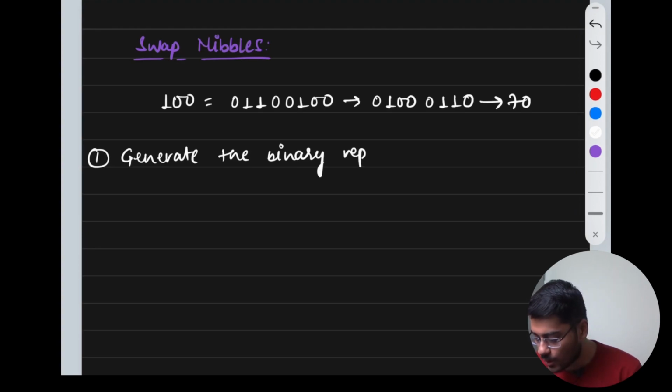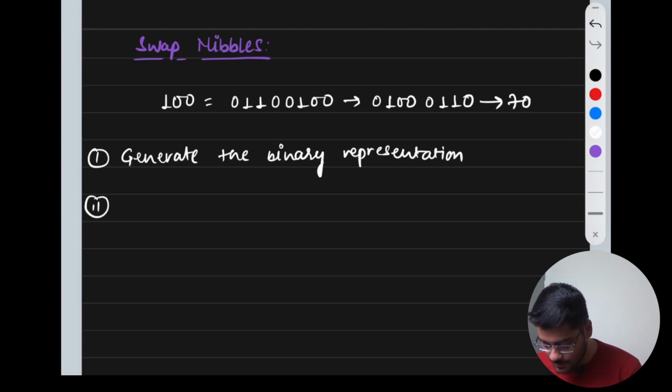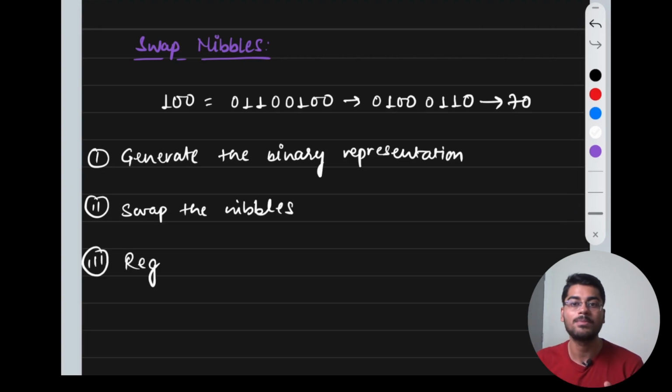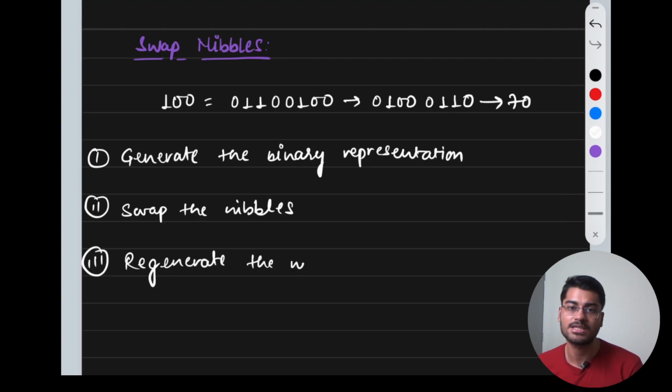Now after that, what is asked from us? We have been asked to swap the nibbles, right? So that's what we will do. We will swap the 4 bits, first 4 bits with the last 4 bits. We'll swap these two things together. So that will be our second step: swap the nibbles. Okay. And finally, we have to regenerate the swapped decimal number. Okay. We have to regenerate the number. These are the 3 simple steps. If we are able to do them, we'll get our answer, right?